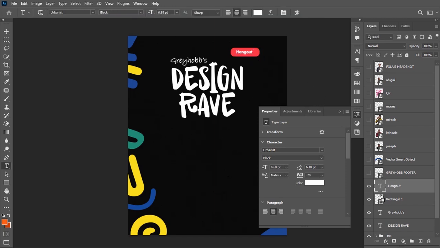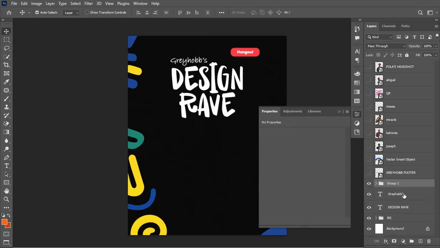So you hold Ctrl on the keyboard, make sure your mouse pointer is pointing to the rectangle. One icon over here, your mouse pointer changes to a hand icon. Left click to make a selection. Make sure this is still selected, the Hangout text layer is selected. Pick your move tool and align horizontally and vertically into the shape. Ctrl D to deselect afterwards. Okay, so you can select both layers and group them. Okay, so I'll call this Hangout. Okay, that is in terms of that.